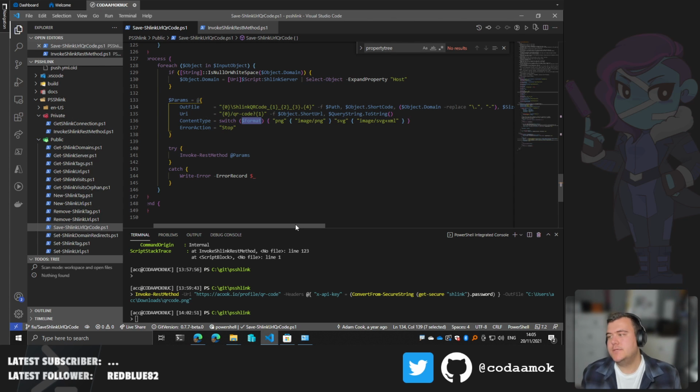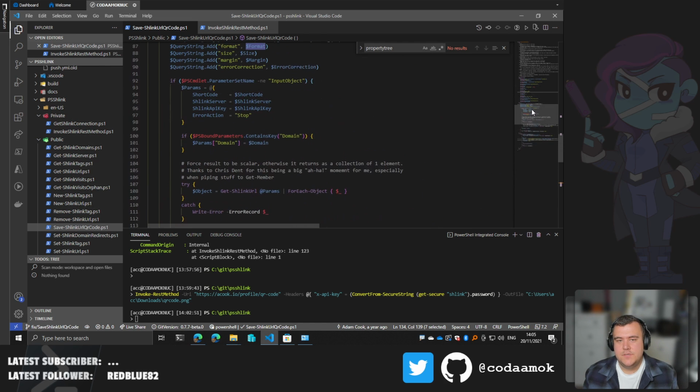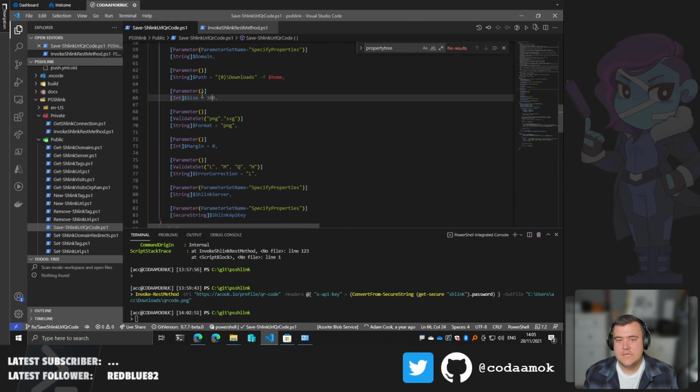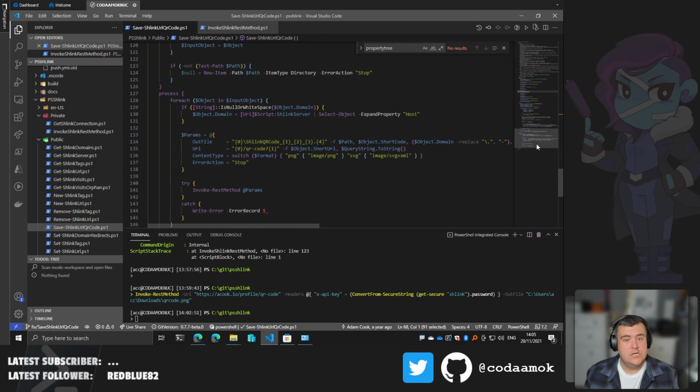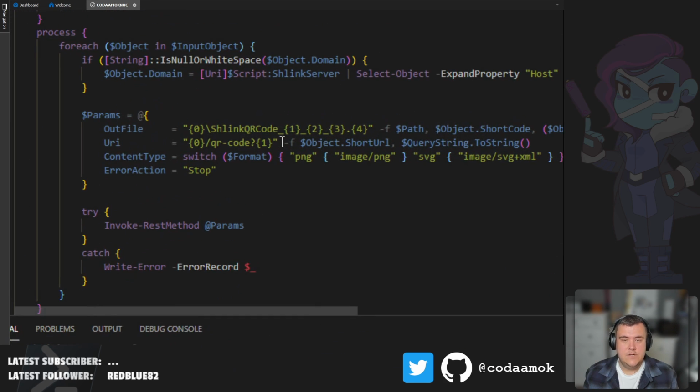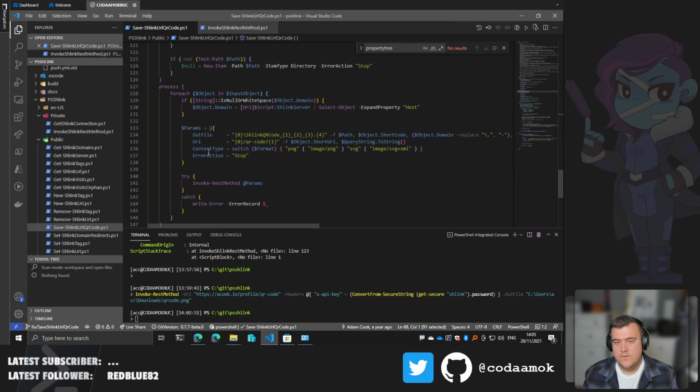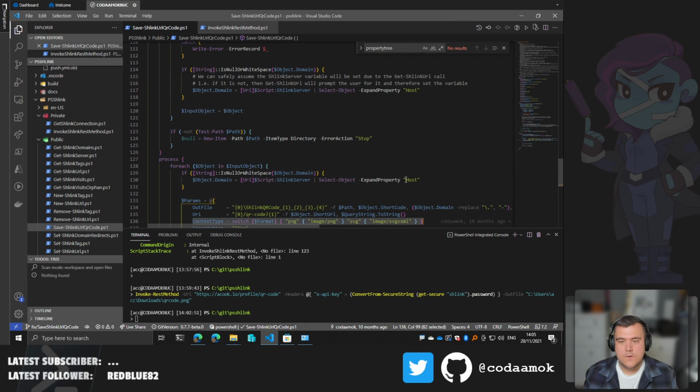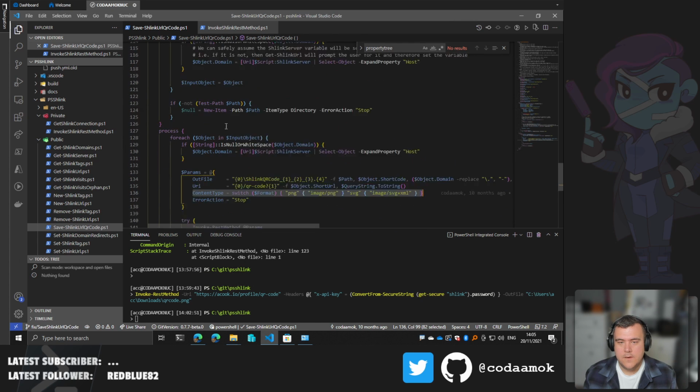Okay, so how about this? I remove the defaults for size, margin, and error correction. Let those get picked up by the service, but keep a parameter default in the PowerShell module for format, largely for the file name. I need to know the file type when I outfile. So that means I can remove content type, which is quite nice. Cool. Okay. Yeah, I can do that.